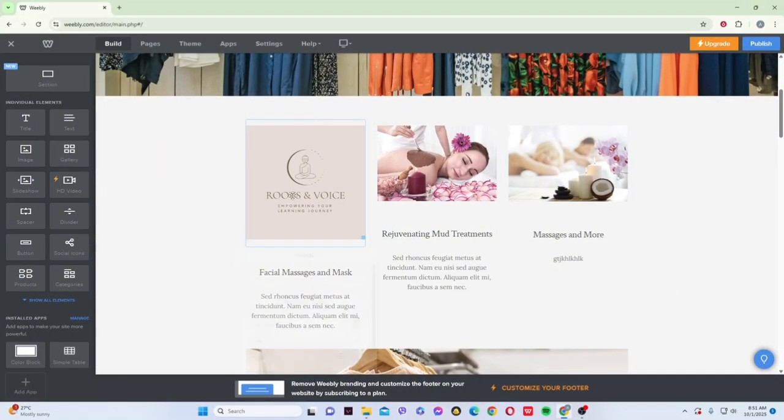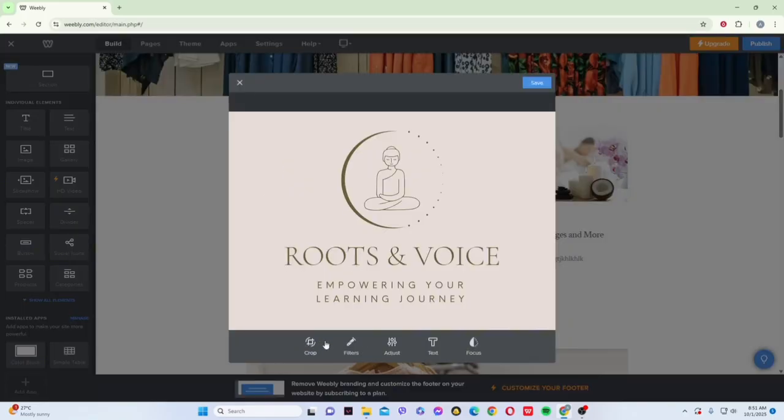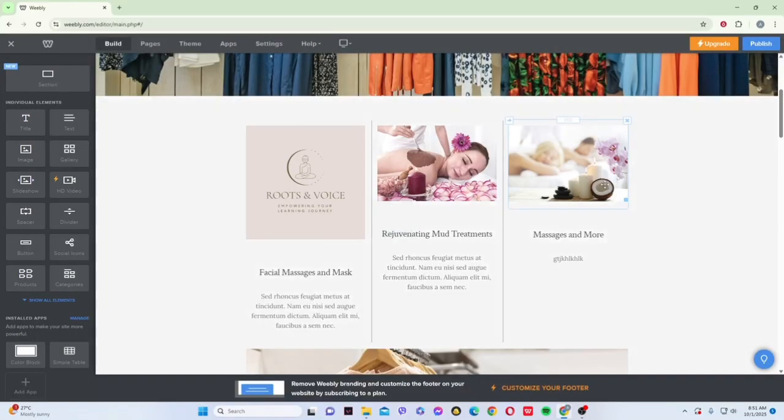You can also go click on that and edit it, like cropping, adding a filter, adjusting, adding a text, and such. But that's just basically it. That's how you add image to Weebly.